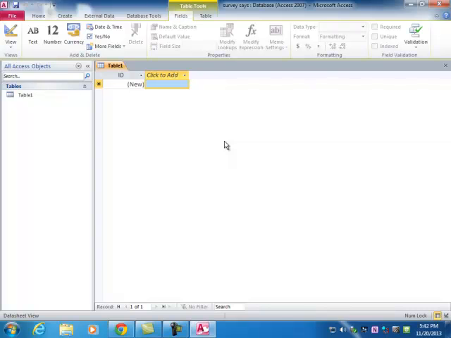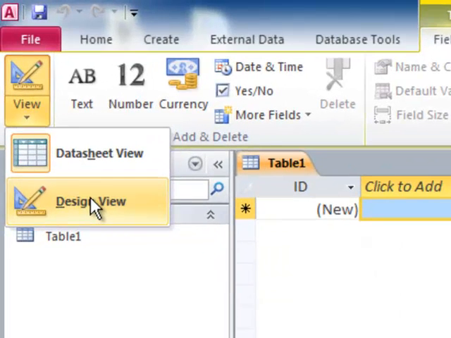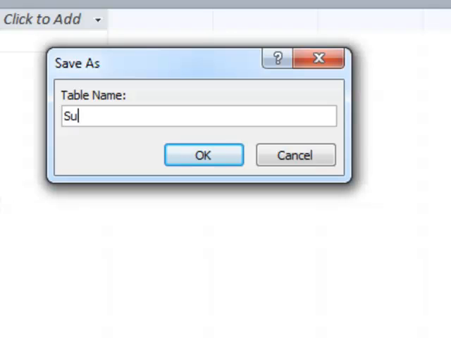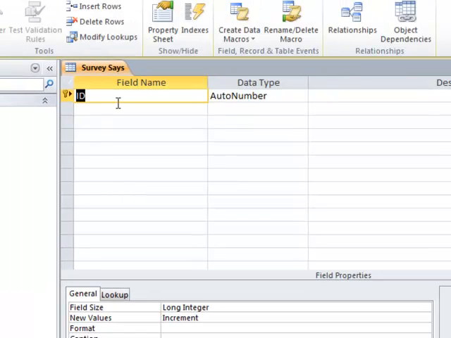So with it open in our view, we're going to switch to Design View by coming up to the icon in the upper left-hand corner and choosing Design View. It asks us to name the table, so we're going to name the table Survey Says and click OK. You'll notice that it now says Survey Says. We're in Design View. We have our first field still here, and it is the primary key, the unique identifier.